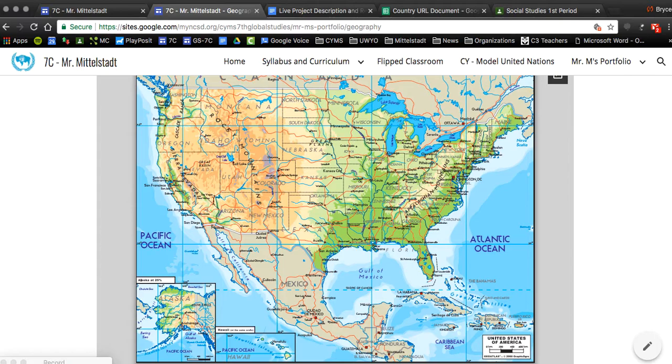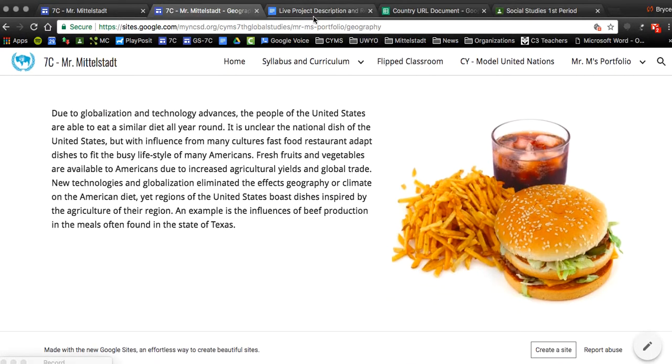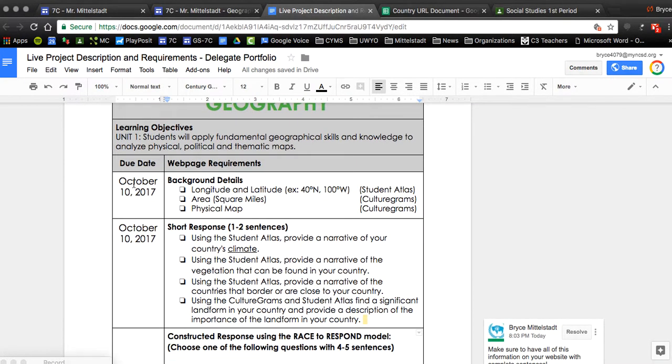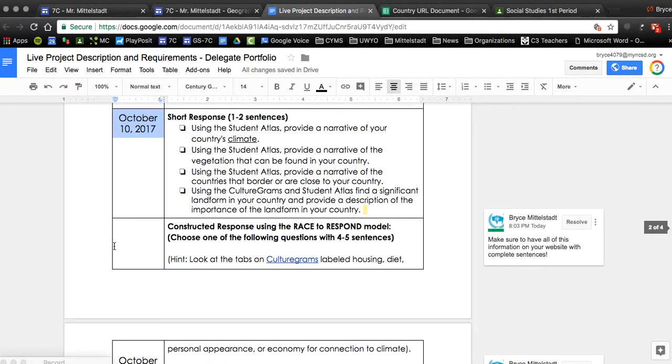I saw a few people put on physical and political maps, not a big deal. Just make sure that you're meeting the minimum requirements, okay? Everything is due. You can see on the page that everything's going to be due at the end of class tomorrow, October 11th.